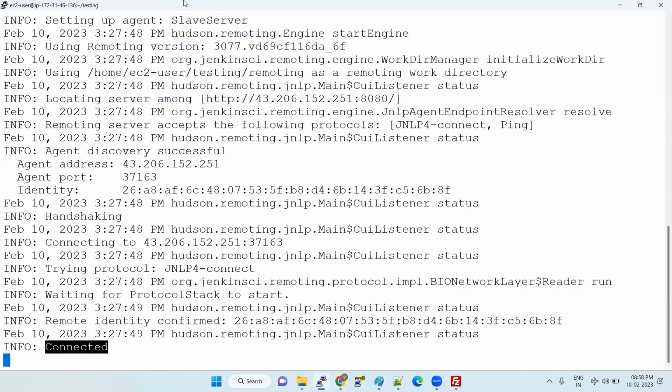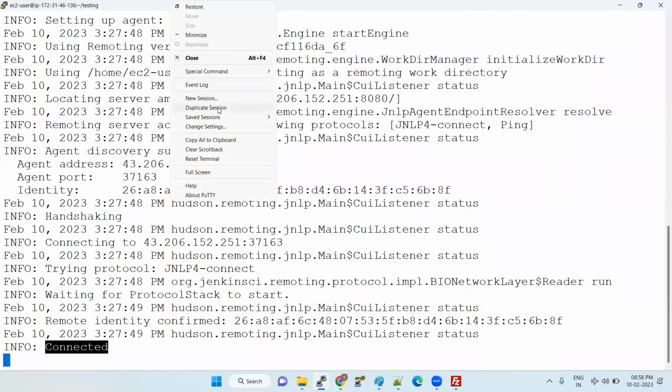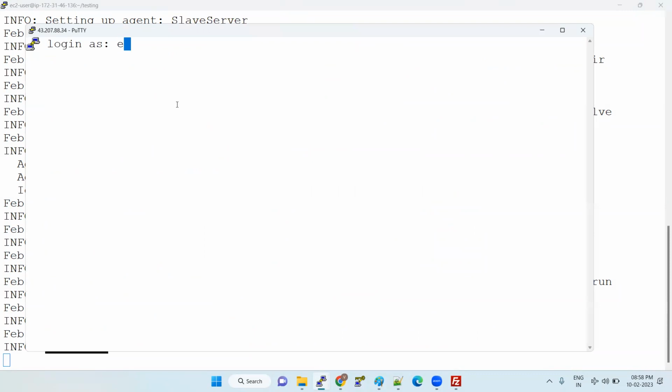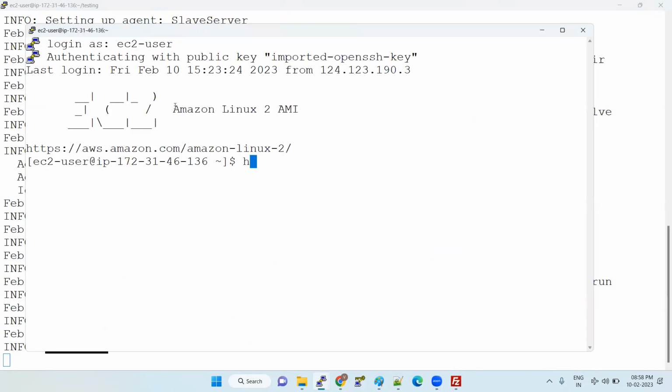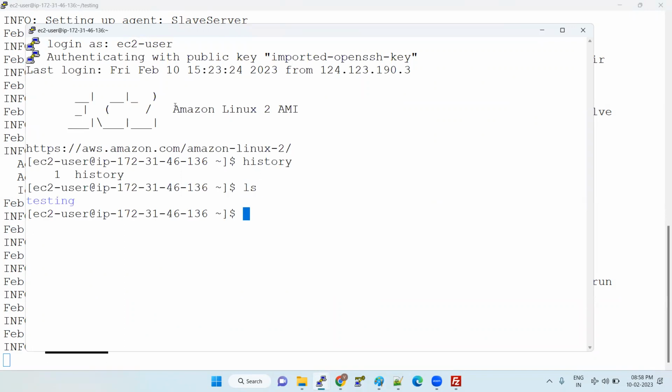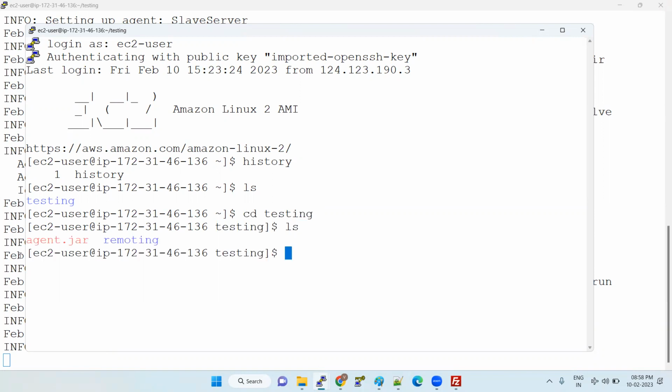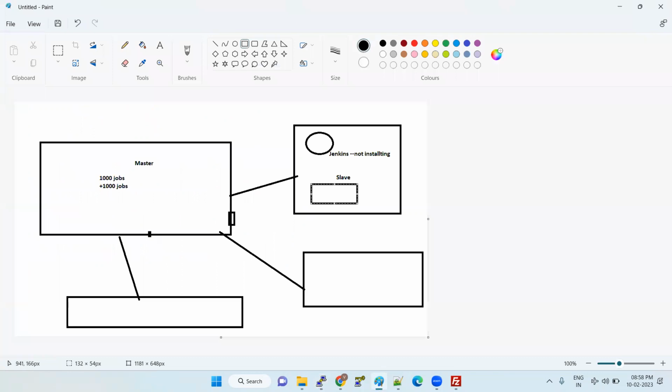So click on the duplicate session, login as EC2 user. Okay. So if you see the history, we can see it in this machine only. So nothing we have done. We have created one folder and we have installed the Java and we have copied the agent.jar file in this particular folder. That's it. So now if you want to run the job in this machine only, if you want to run it.